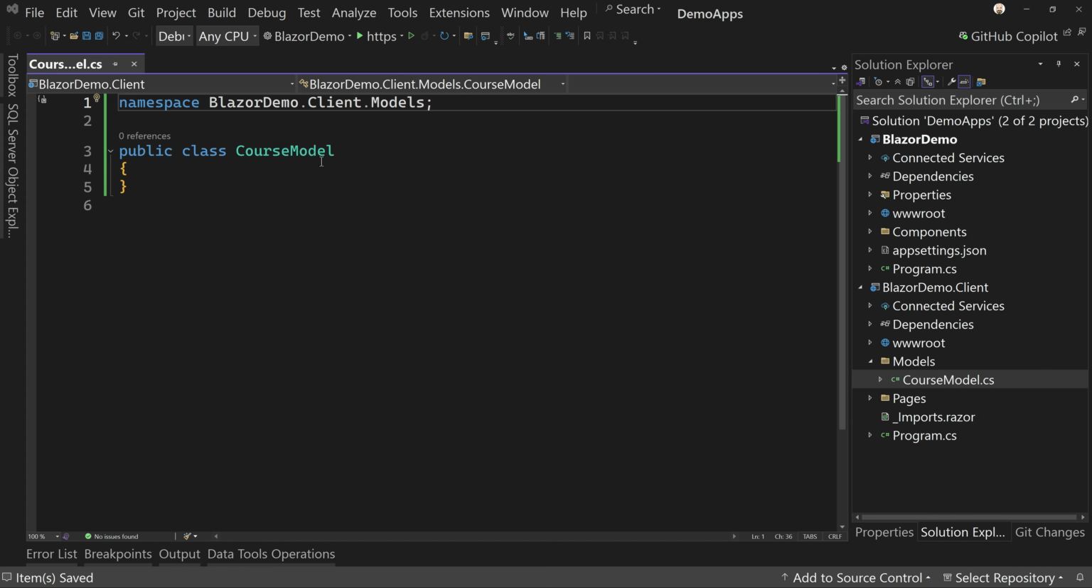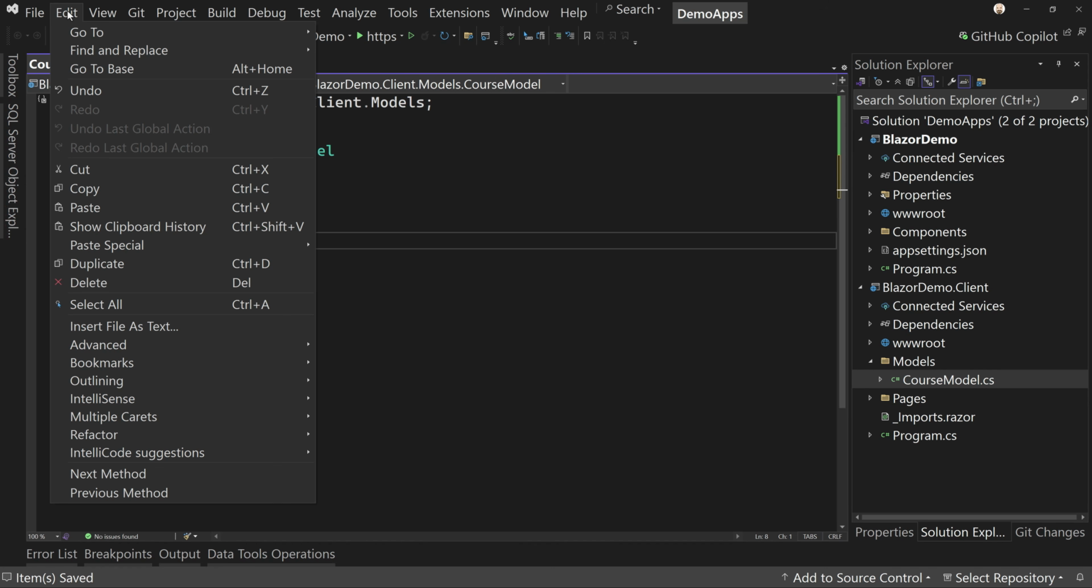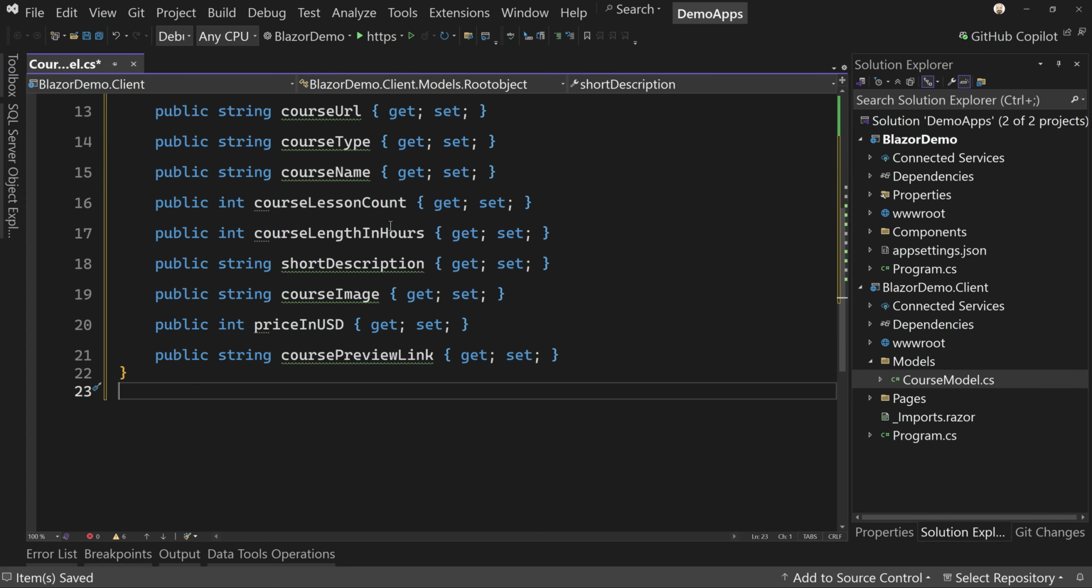And I come over here and below everything. I'm not going to do it inside of here, but below here, I'm going to say file. It's actually edit. It's edit, paste special, paste JSON as classes. So what this does is it takes the JSON that I have in the clipboard and it turns it into a C# class. So there we go.